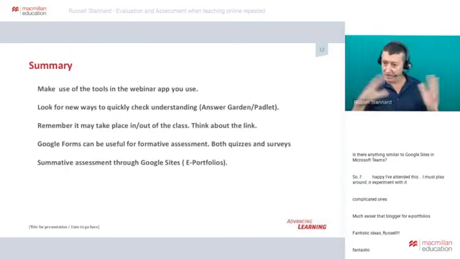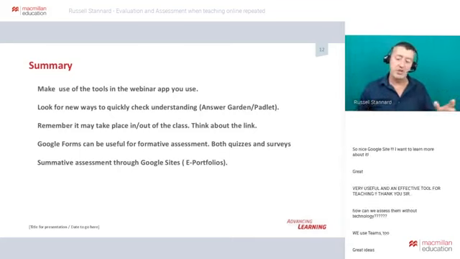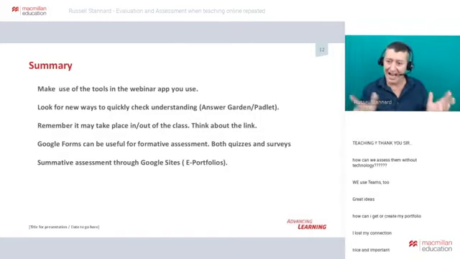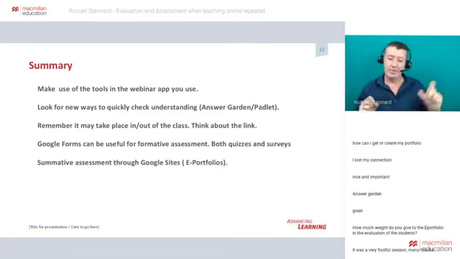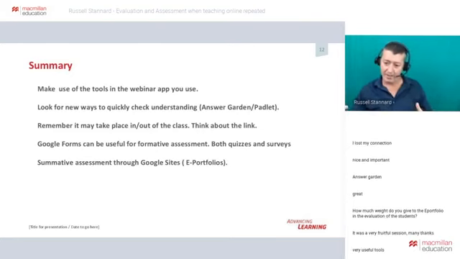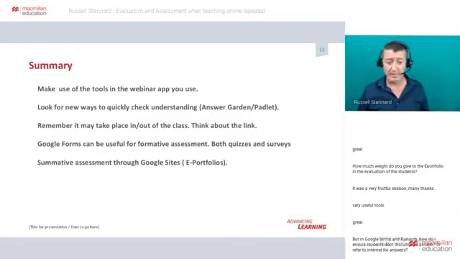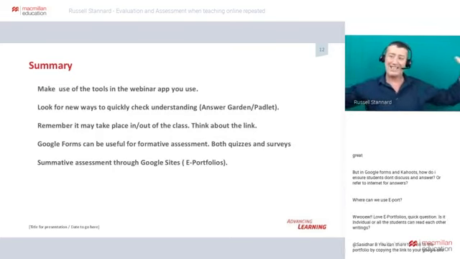So to summarize, and we're going to do a final activity, to summarize, make use of the tools that you've got available in the webinar tool. If you're using Zoom or Google Meet, etc., Microsoft Teams, make use of the apps that you've got within the system, the quiz, the chat, etc. Check understanding using tools like Answer Garden and Padlet. Plan your assessment. Think about when and where you can use it. Remember that you can do the assessment in the class or out of the class. Think about how you're going to connect your class together.